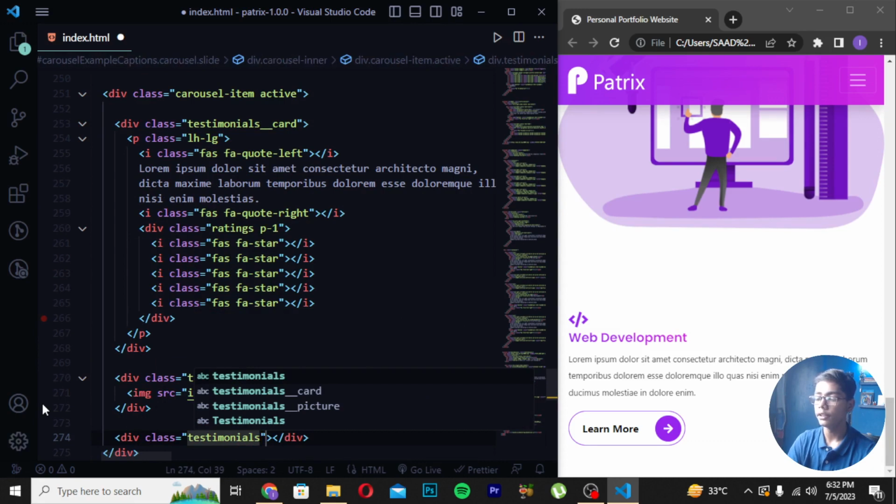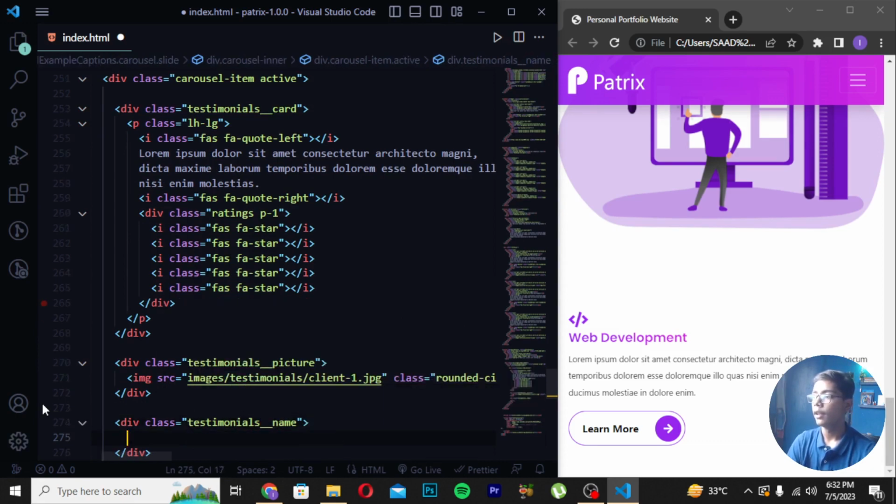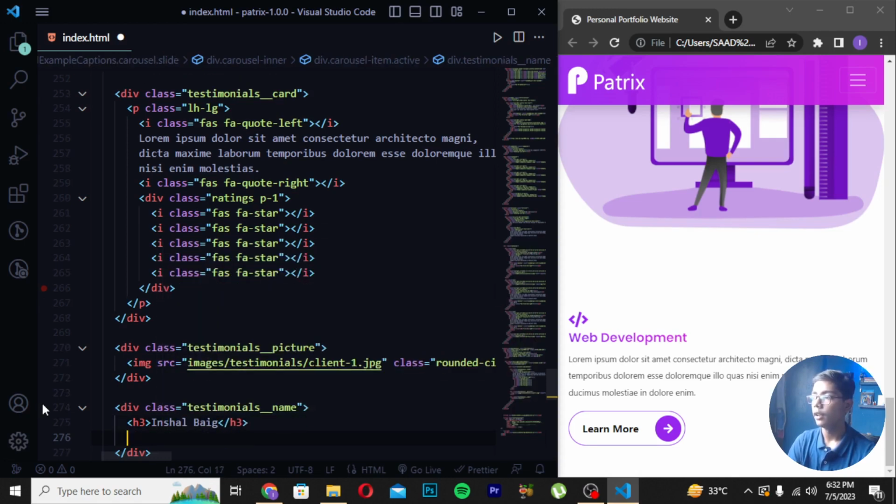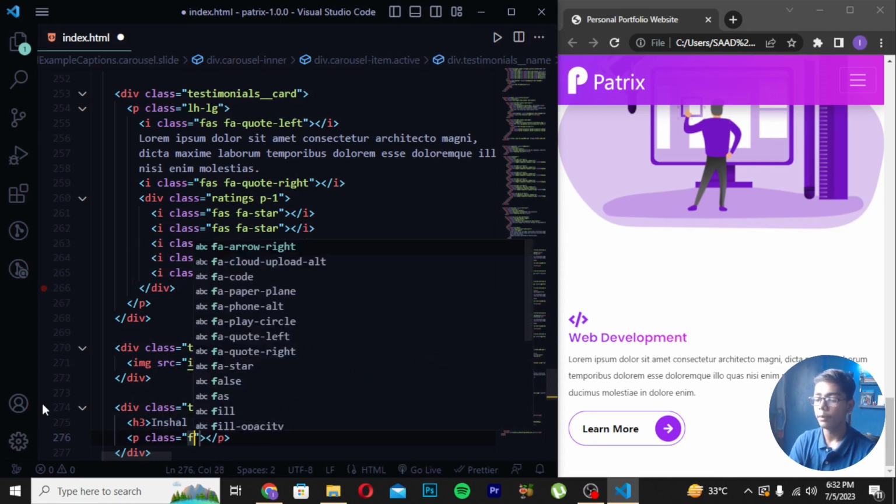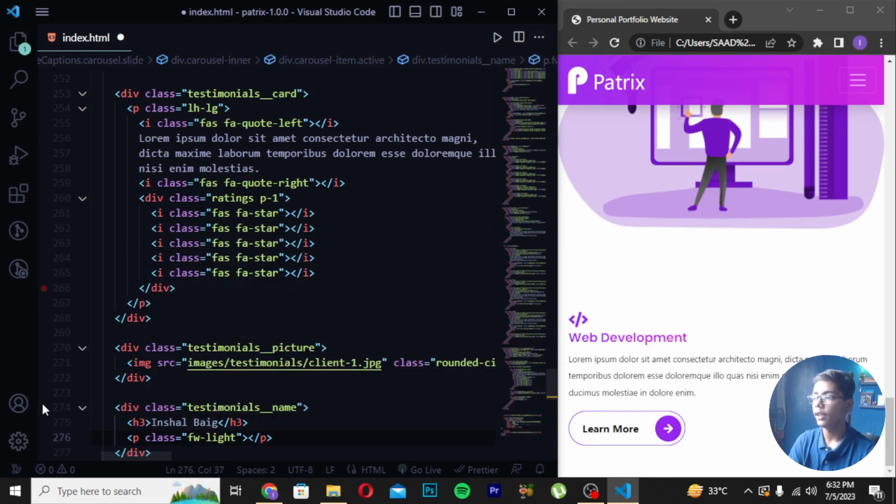Then you have to directly write your h3 like this, and write the name of the user. So I will be writing my name here. Then you have to write a p tag and create a class which will be fw-light. So here I will be writing, in the center, the name of the user. So I will be writing here CEO and founder.